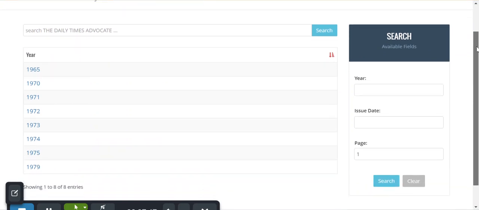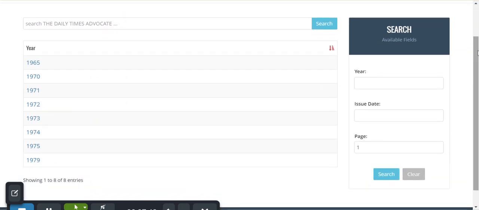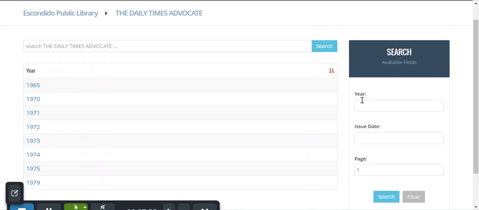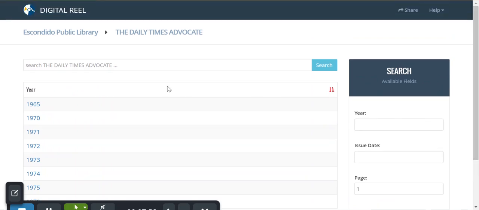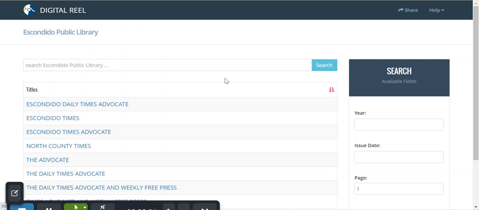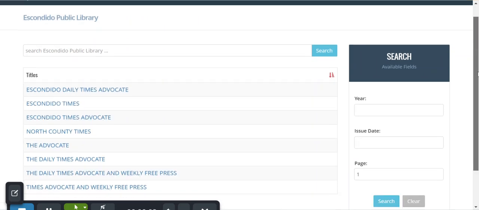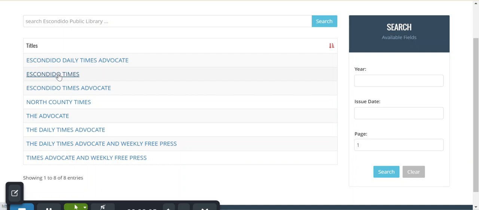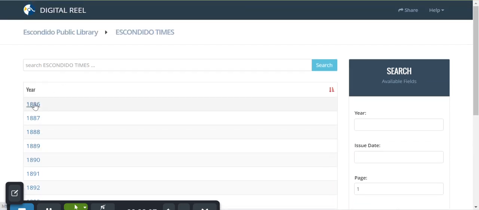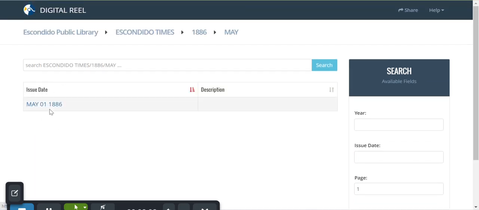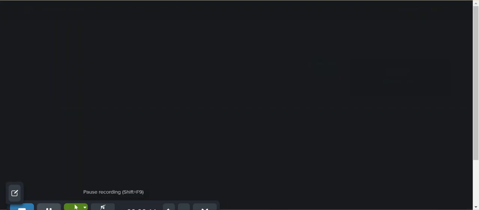So the database is a little clunky, but once you get used to it, you'll be able to search pretty easily. But that's why if you know the year, it's pretty easy just to put it in. Otherwise, if you're just curious about Escondido history, then it's fun just to select one of the newspapers and look to see what's there.